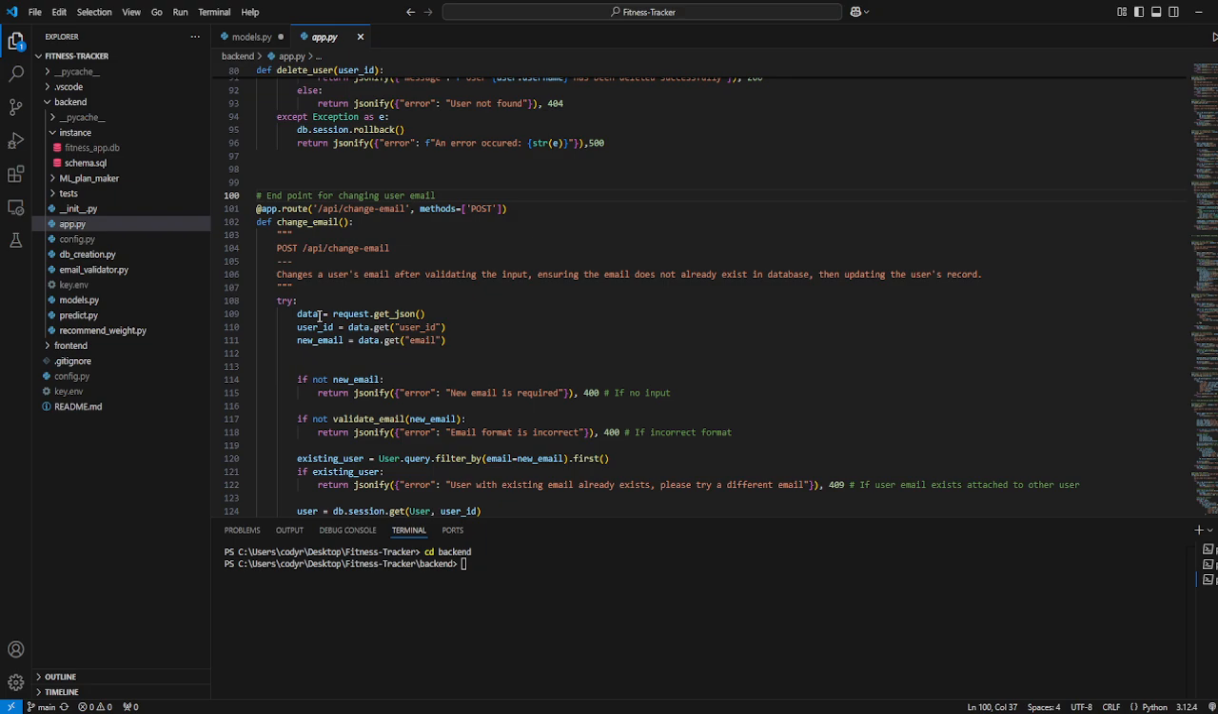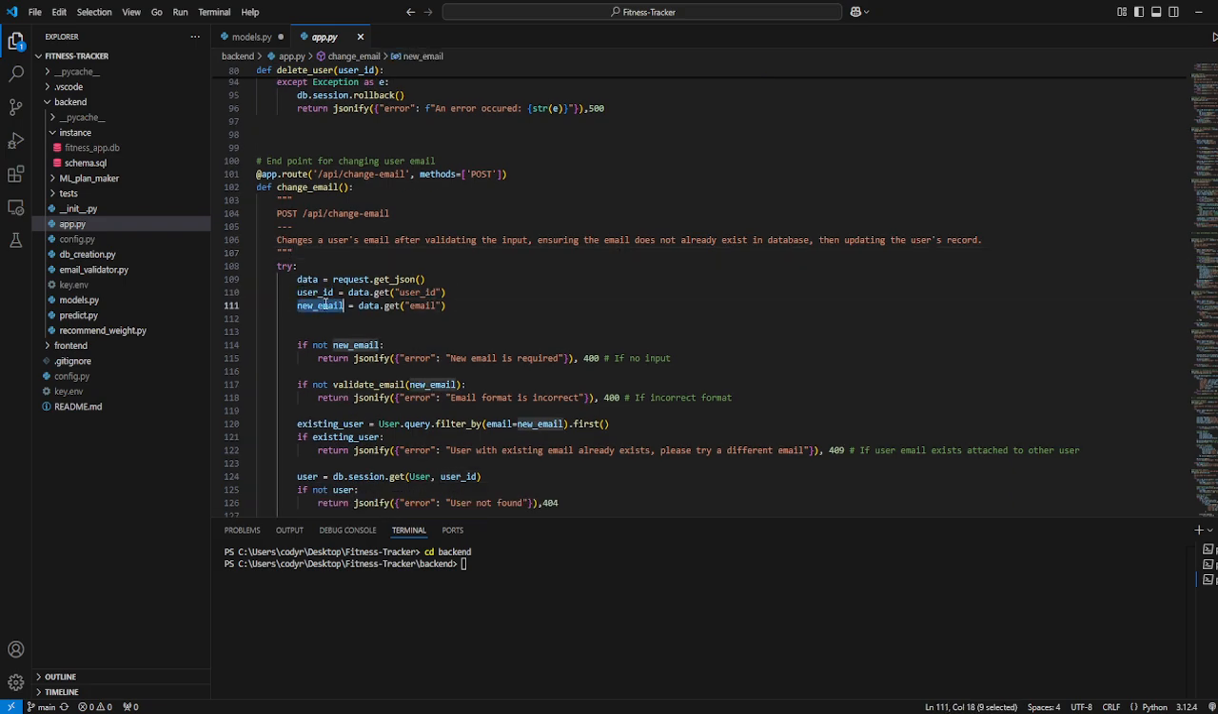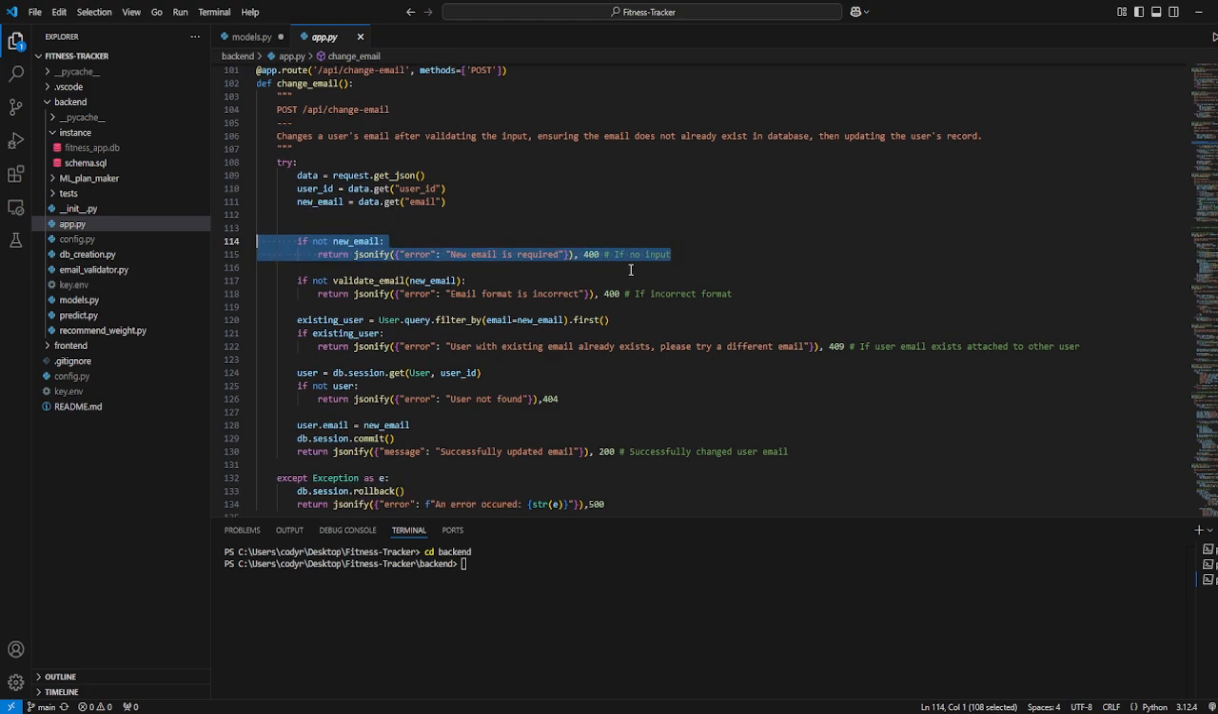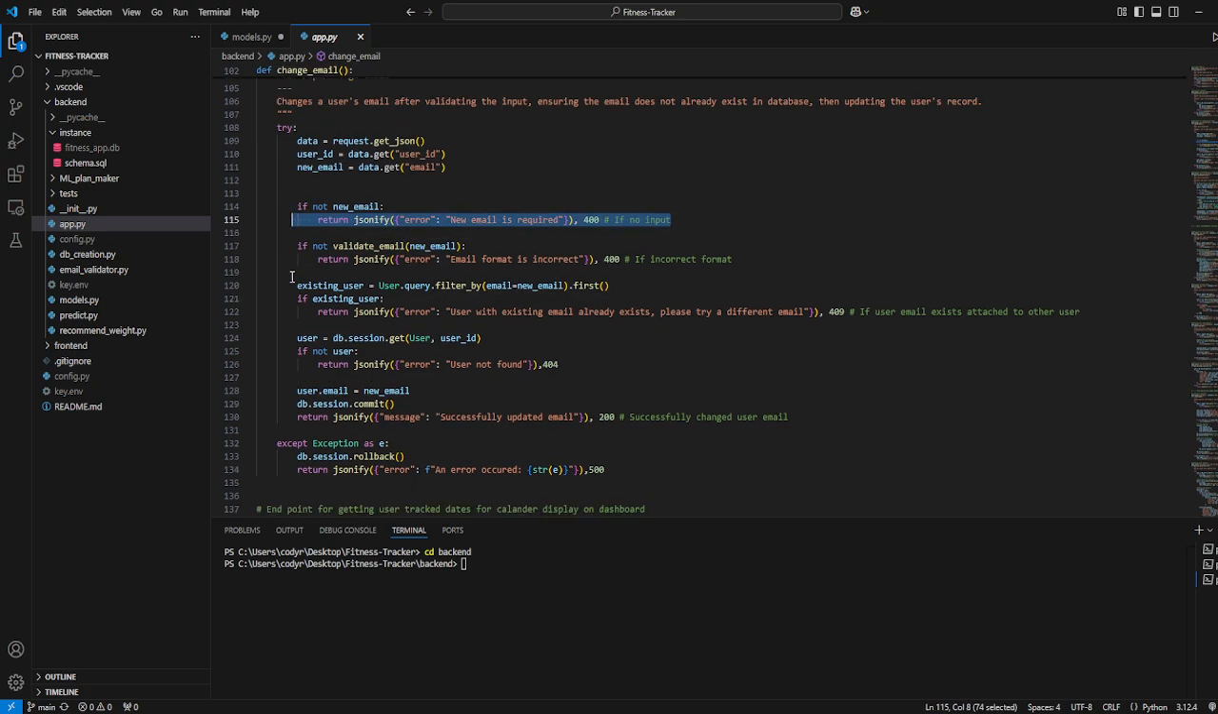On the front end, we get the data from the object that the user types in, which is going to be their user ID and their new email. So if not new email, so the user does not put in a new email in the input, we're going to say no input found.